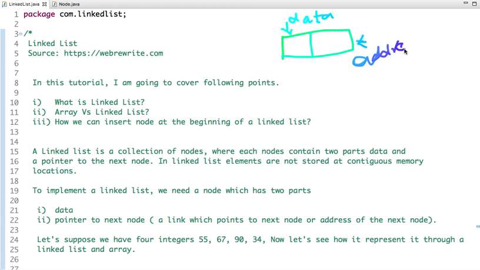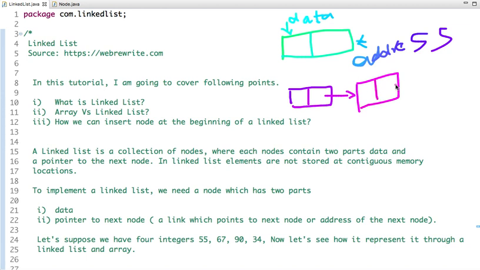So what is a linked list? Linked list is a collection of nodes. So this is the example of one node. In a linked list we have a collection of nodes. So this is one, and this node points to the next node, and similarly this node points to the next node. So let's understand through example.